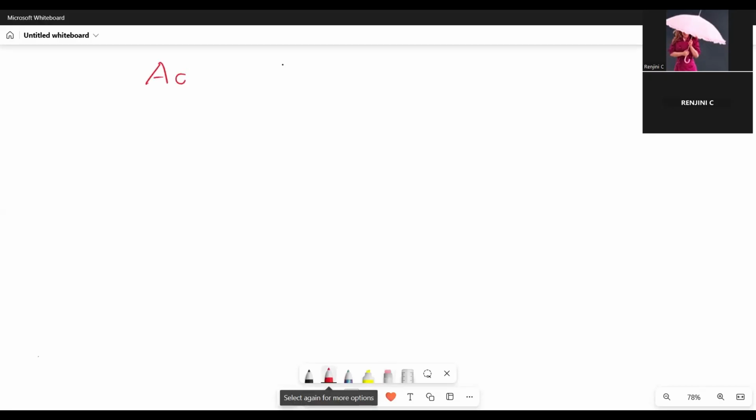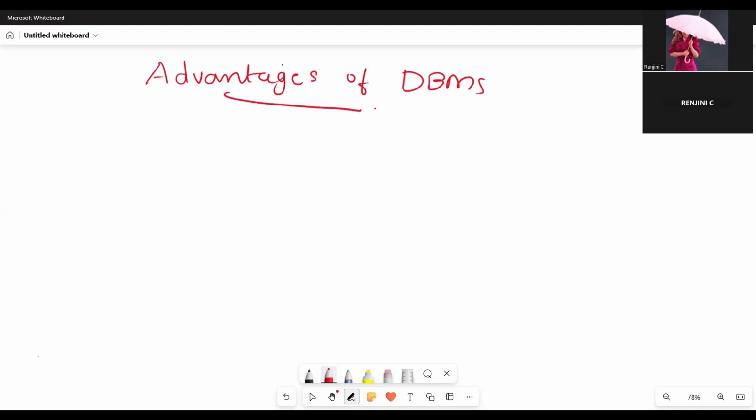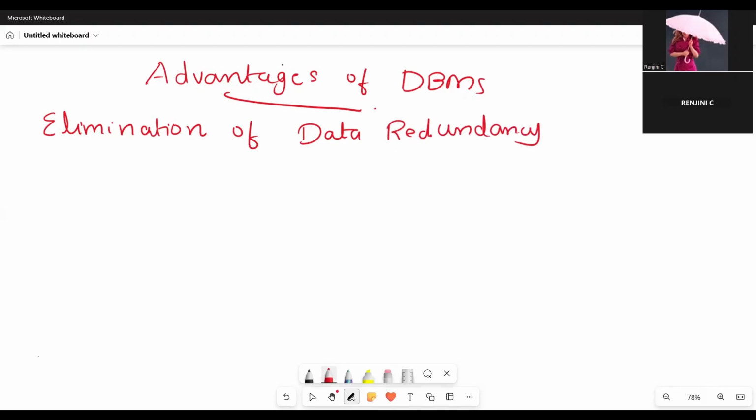Next are the advantages of DBMS. The first advantage is elimination of data redundancy. Elimination means we can avoid duplication of data, which leads to wastage of storage space.